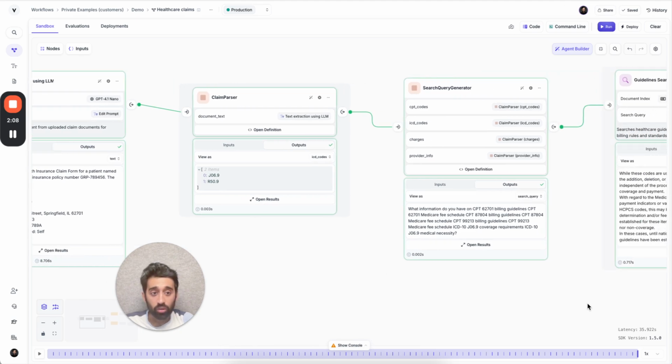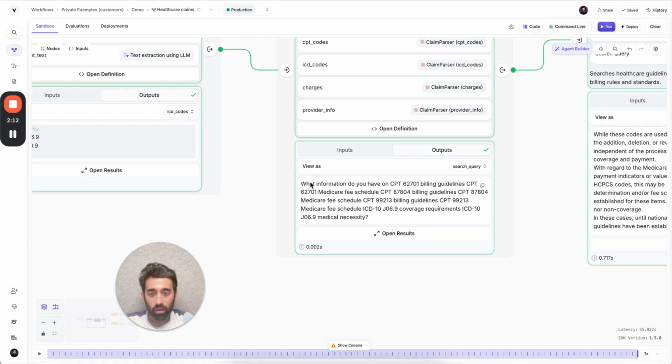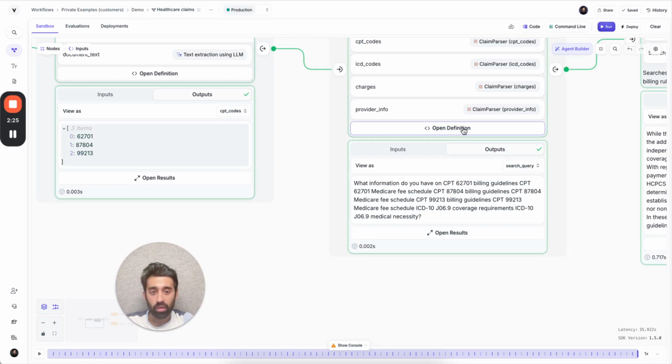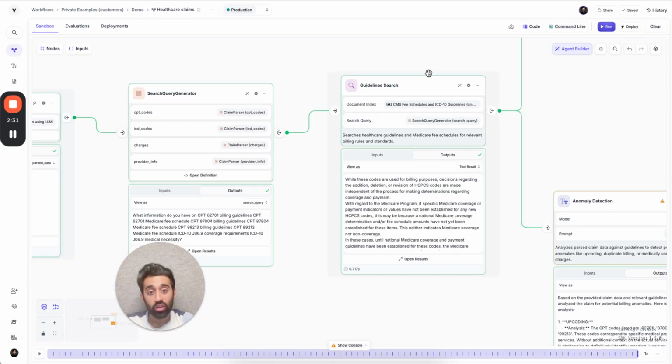Then it creates a search query. The search query is basically searching for specific information, this is to search the vector database, like what information do you have about CPT 62701, 87804, and these are obviously the CPT codes that were available in the upstream node. So we built a custom f-string to come up with the search query. This search query goes into our vector database, which has the guidelines on how these claims should have been processed.